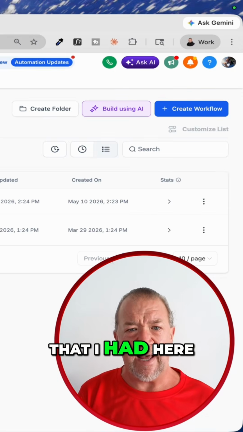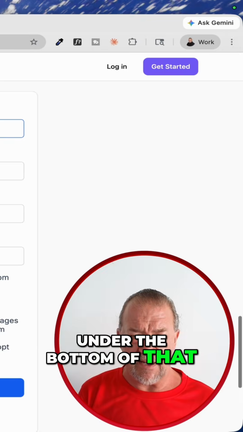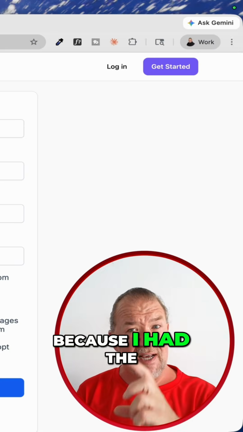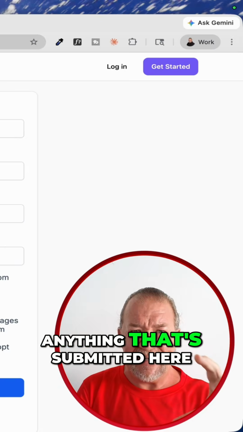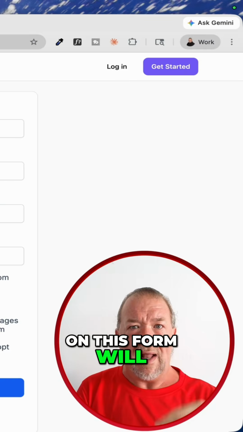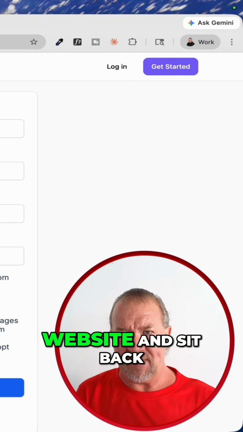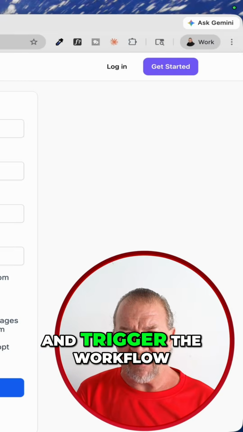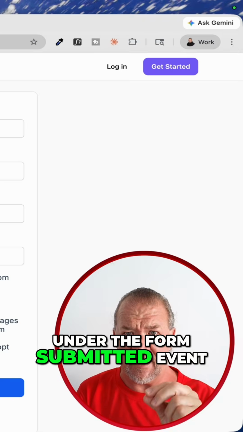And that's the one that I had here at the bottom, the one that's built in HighLevel, because I had the embed code put in here. Anything that's submitted here on this form will execute just like it is on an external website and sit back and trigger the workflow under the form submitted event.